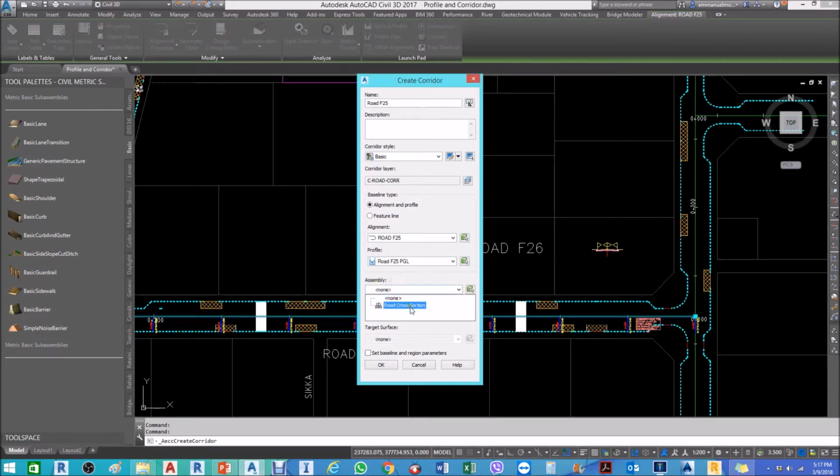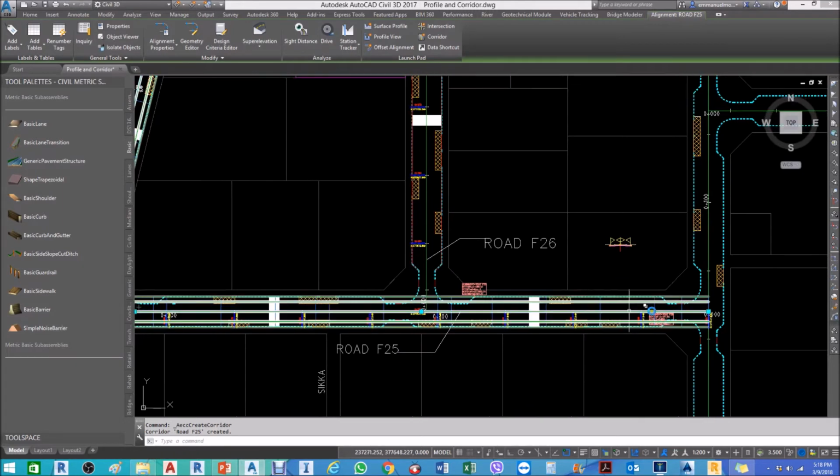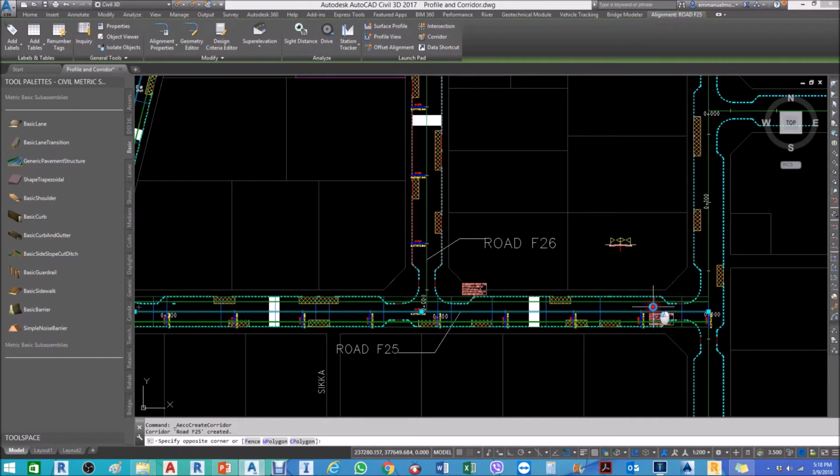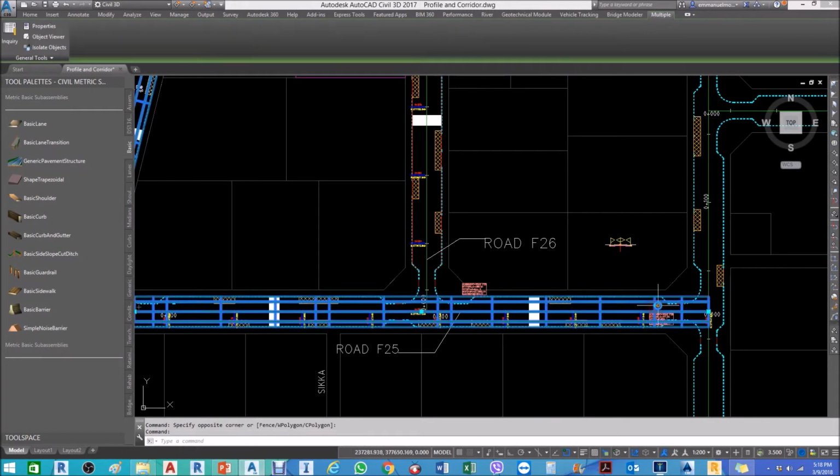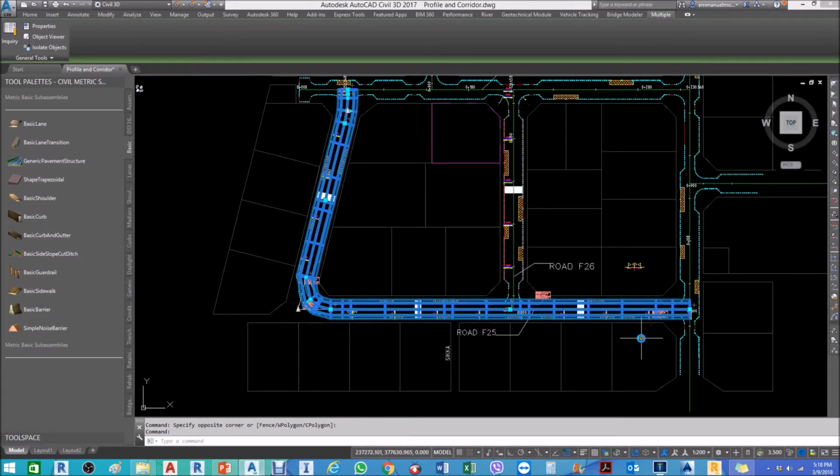For the assembly, we have only one cross section created. We can left click on this one, and we don't need to have the target surface for now, since we don't have another surface as of now. Then I don't want to set the baseline and region parameters, so we will do it later. Then I'll select OK now. Then as you can see here, we have created already our corridor.